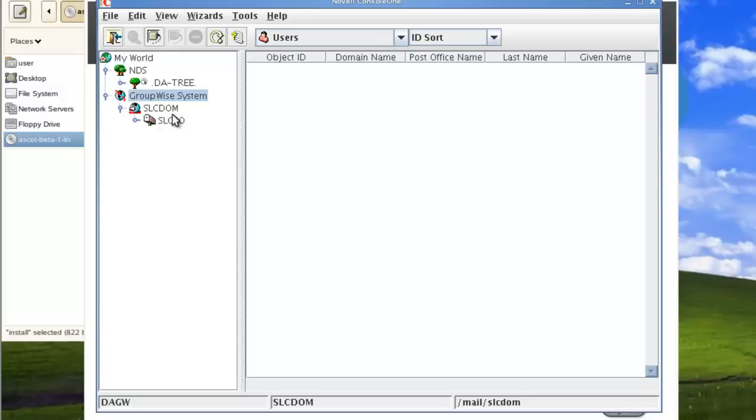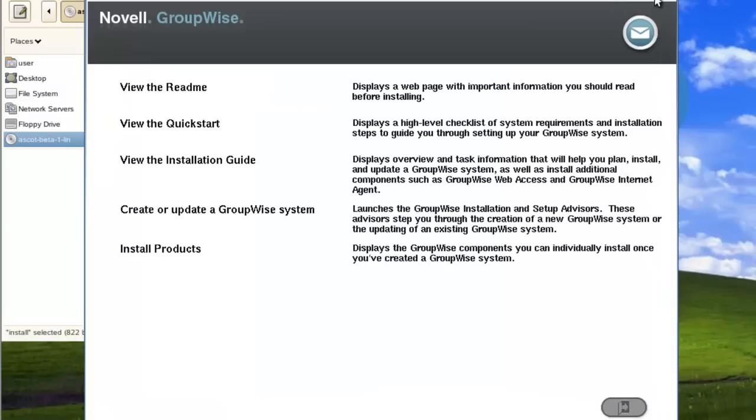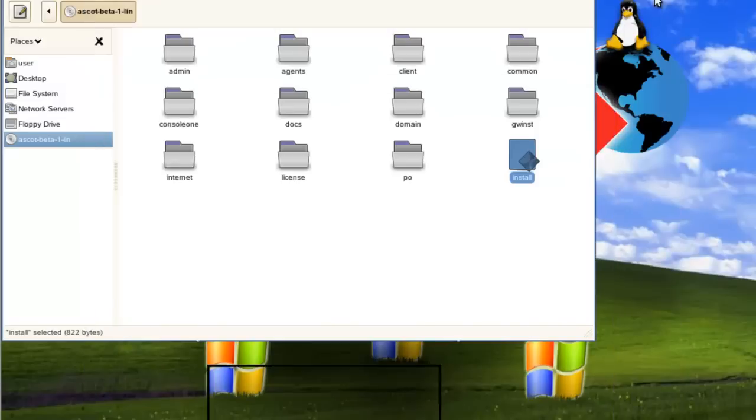We see we now have our primary domain SLC.dom, and we have our post office SLC/PO. Remember, we do not have any users yet. So prior to adding users, we're going to just start up the system and make sure that everything is functional first. So let's minimize all of our installers.